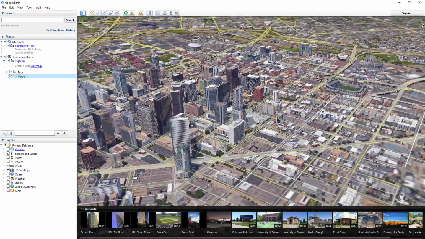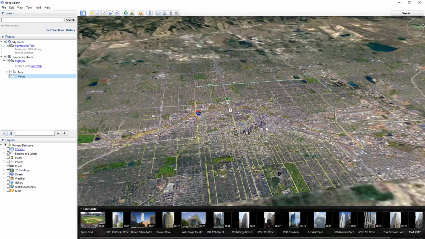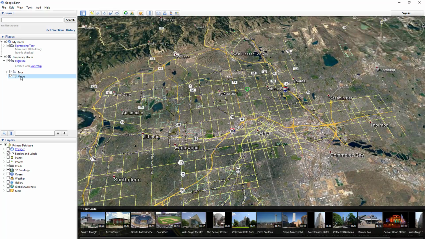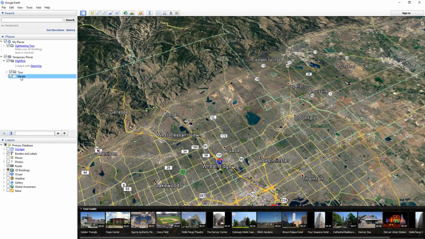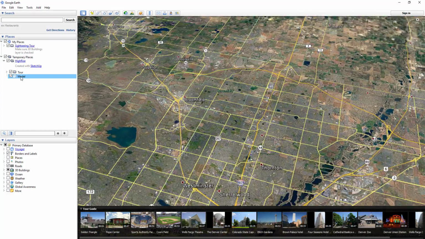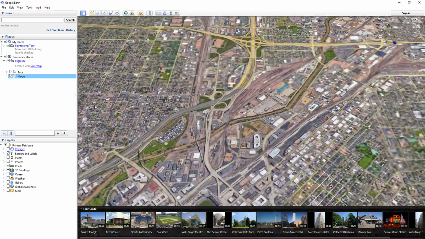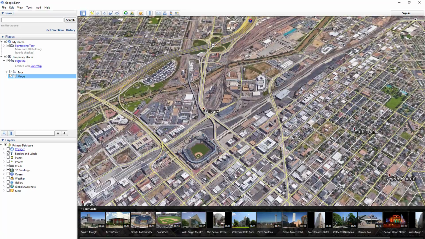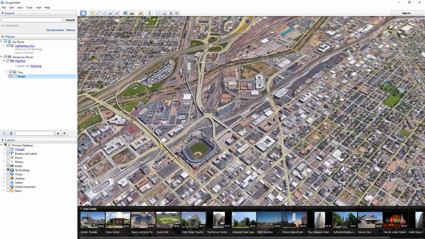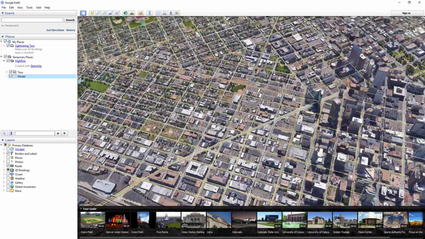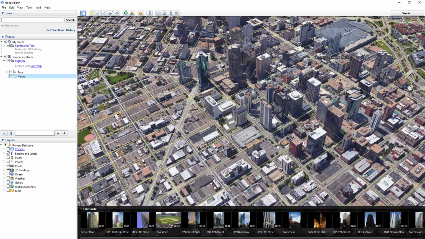But if for whatever reason, when you bring this in, you're way zoomed out or anything like that, all you need to do is double click on your model just like this. And what Google Earth will do is it'll fly you down to a view where you can see that model. Or close to it anyway. There it is.